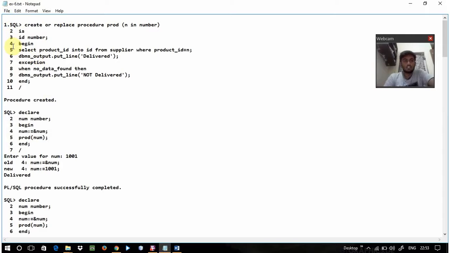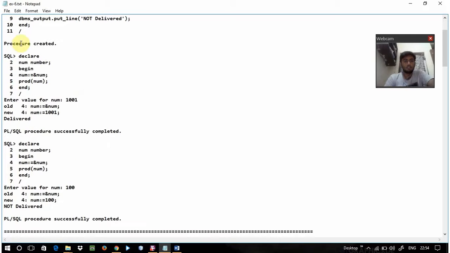So this is my first question. Create or replace procedure. The procedure name is prod and the parameter is n, with data type number, IN. In the declaration part, I declare an ID, which is a number. Begin, I'm using a query: select product ID into ID from supplier where product ID is equal to n. This is the output for that. DBMS_OUTPUT.PUT_LINE: if it is found, 'delivered'; exception when no data found, 'not delivered'.